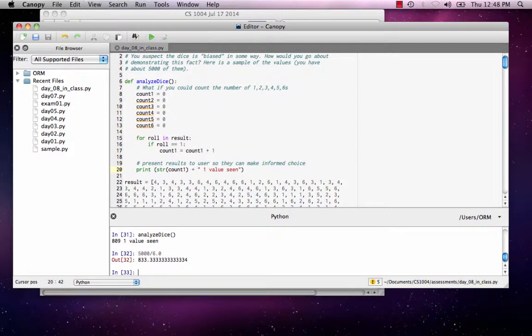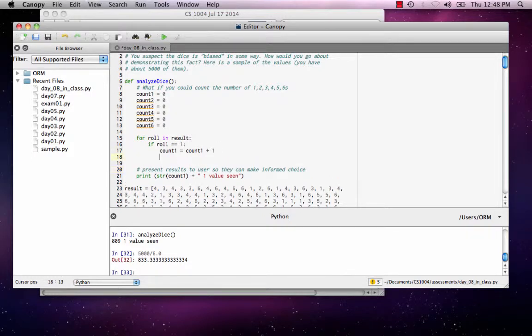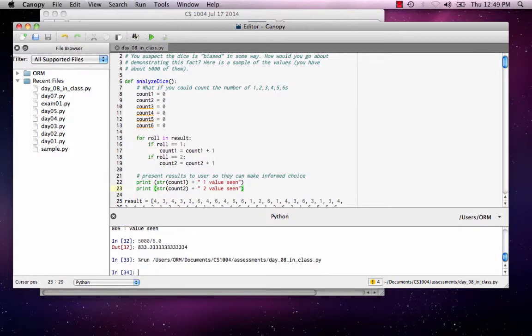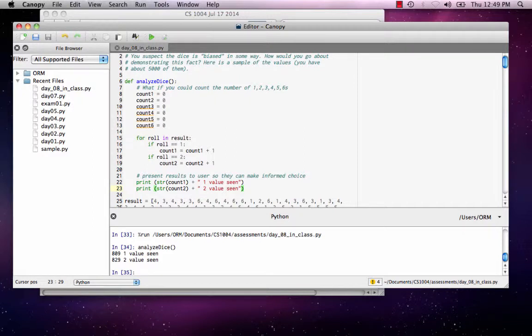Now, I could look at this further and do the exact same thing. Well, what if it turns out that the roll is equal to 2? Then count 2 is equal to count 2 plus 1. And you can see where this is going. This will give me a program that will actually work correctly, but we may find it's not as elegant as what we would like. Let me run my dice again. I saw 809 ones and 829 twos.